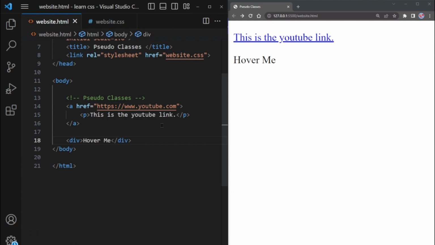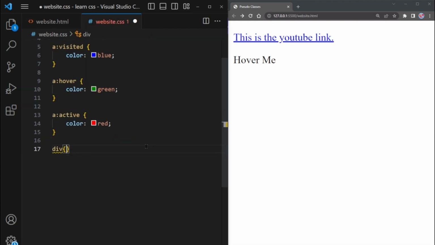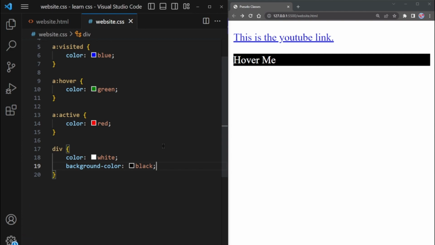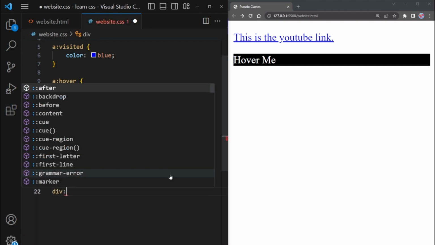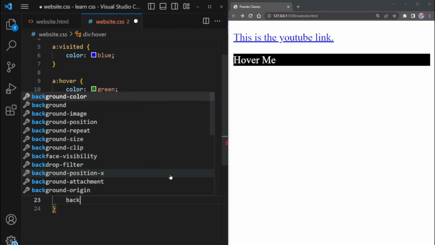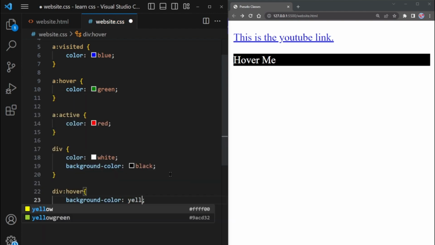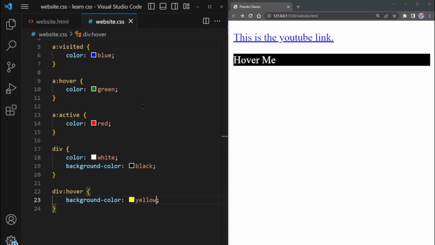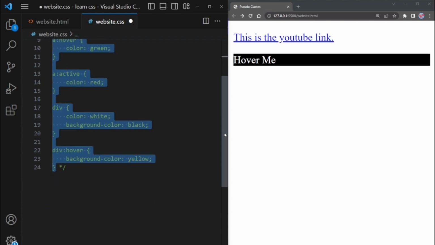We will style this div by setting its text color to white and the background color to black. To add an interactive effect, using the div hover pseudo class, we can change its background color to yellow. When we hover over this text, the background will transition from black to yellow. To move further, let's comment out all of the code.